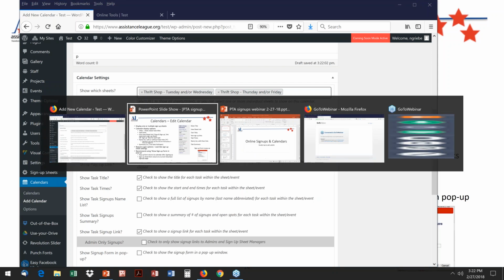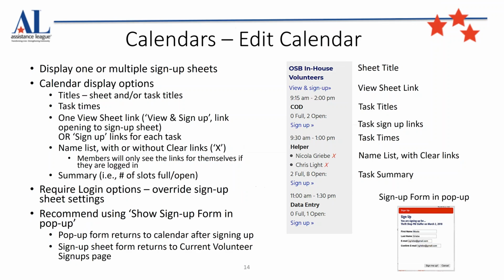I'm going to go ahead and switch back to the presentation now because I found it easiest to explain some of the different calendar settings to you by just turning them all on, and you can see this on the right. So you have the option to display your sheet titles and or your task titles. This OSB in-house volunteers is an example of the sheet title, and then we have the task titles of chairman of the day, helper, and data entry. You have the option to show the task times. You can see those are above the task titles.